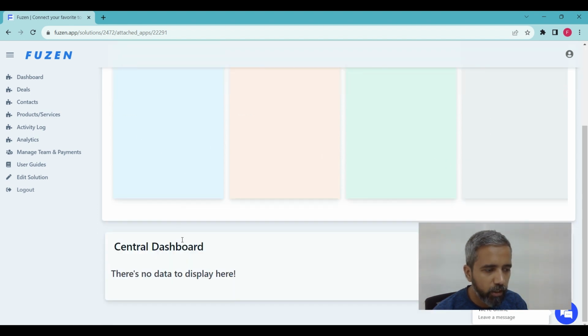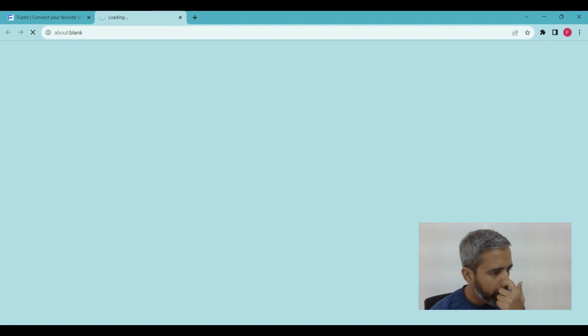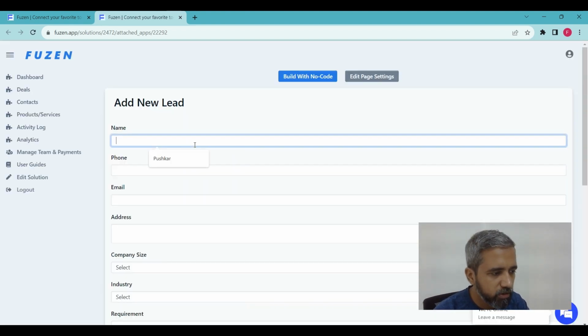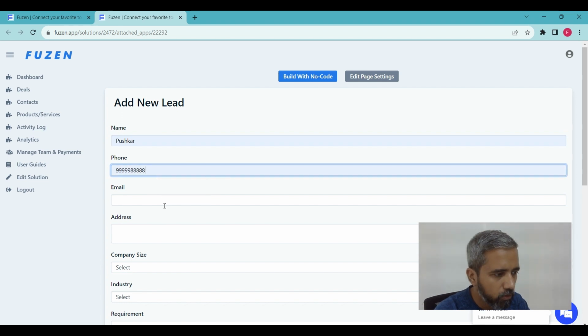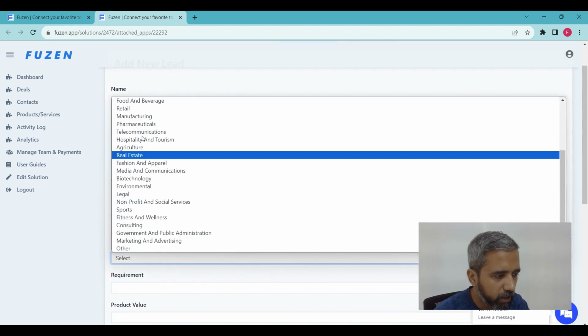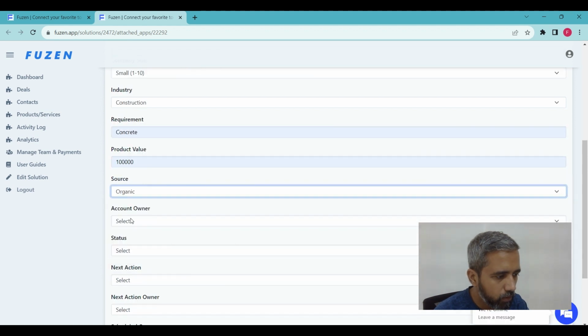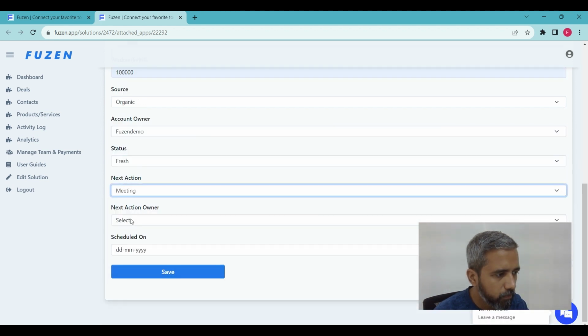If I scroll down, there is no data because it's a new system, but there is an option to add new leads. So let's do that. Let me quickly add a lead so we can actually visualize how this CRM is going to work. So let me quickly enter some data and save a lead.